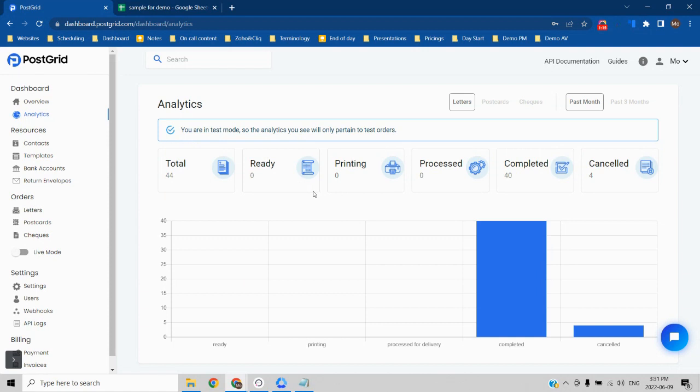Now, there is a cutoff time as to when the orders move from the ready stage into the printing stage, and that time is 12 midnight Eastern Standard Time. So if you place your orders, say 3 in the afternoon Eastern Standard Time, you have until 12 midnight to review the order and cancel it before it moves into the printing stage, as we do not guarantee cancellations once the order has been routed to our printer.